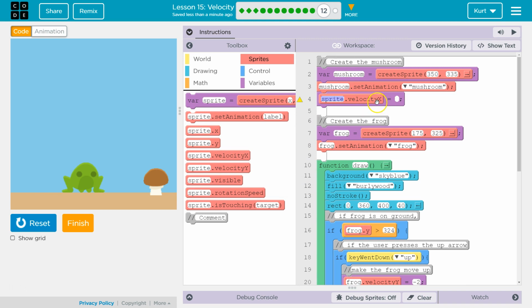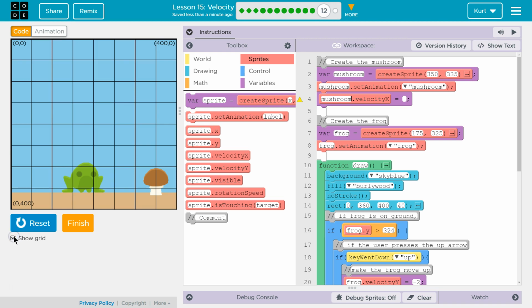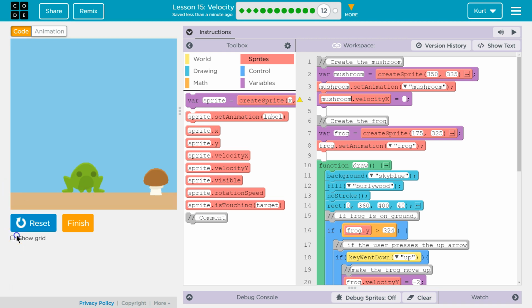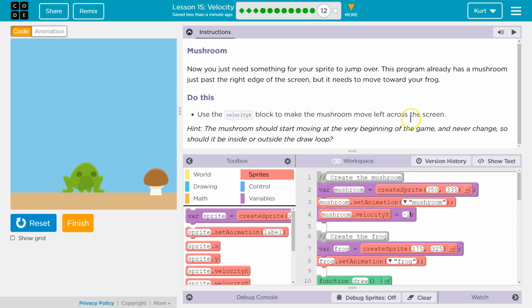We need to set the velocity X property of our mushroom after the mushroom's created, right? Otherwise the computer says, what thing are you talking about? So we create the variable mushroom, we set its animation, then we change this from sprite to mushroom. If we're moving left, watch X, X is decreasing, because 0 is over here for X. So we want the velocity to be negative something. I'm just going to say negative 2. Velocity, make the mushroom move left.